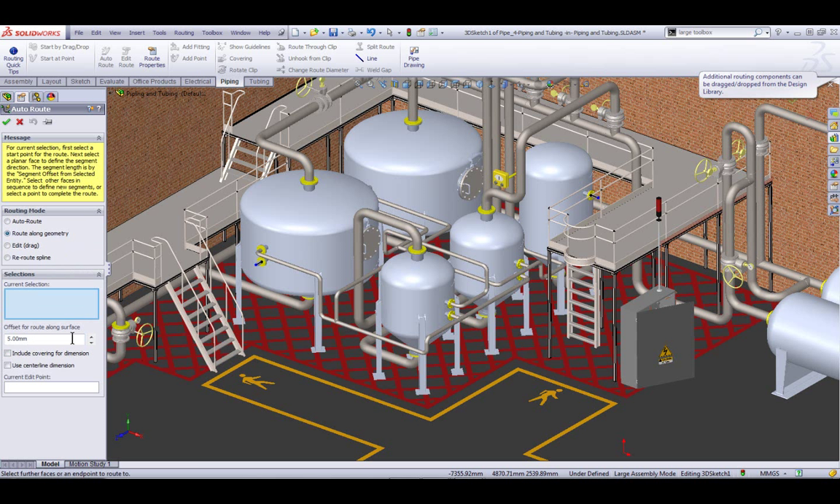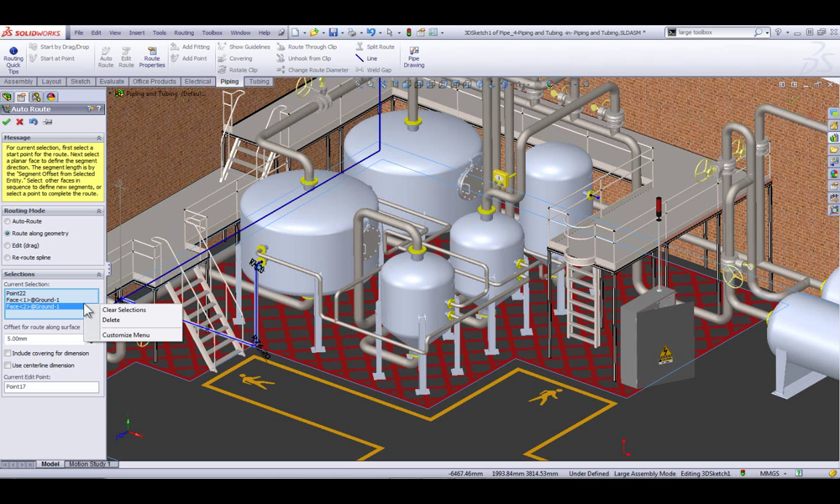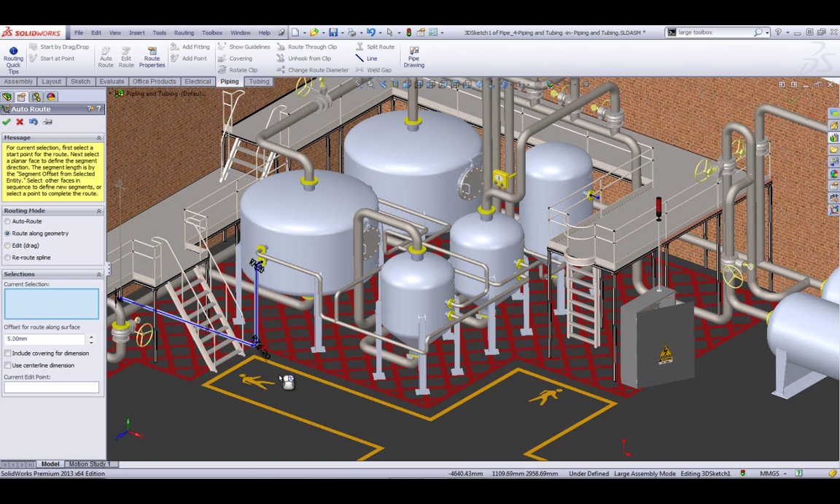So if I go in here, I've got a starting route here, and I select this endpoint right here and select the floor, you will see that it creates a route that goes 5 millimeters away from the floor. I can now continue that route by selecting the wall, and you will see how the route goes 5 millimeters from the floor, 5 millimeters from the wall. I can even come over here and right click and hit clear selection and start a completely other route for this end of the tube over here.